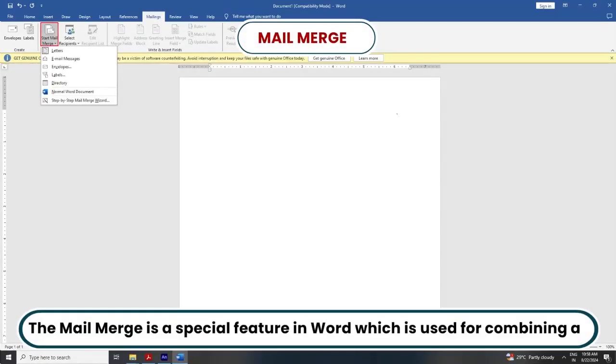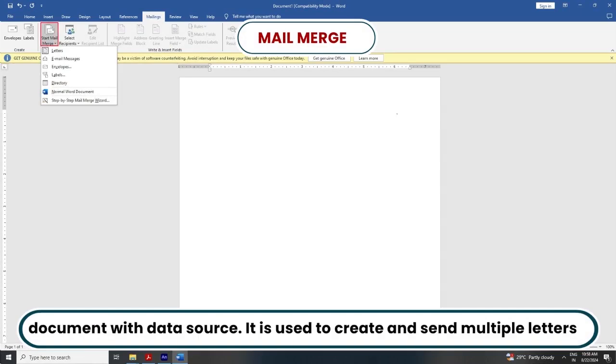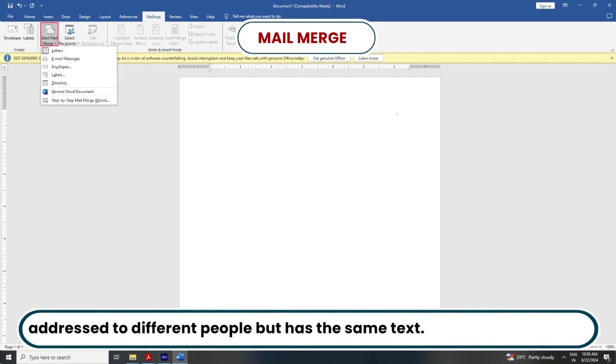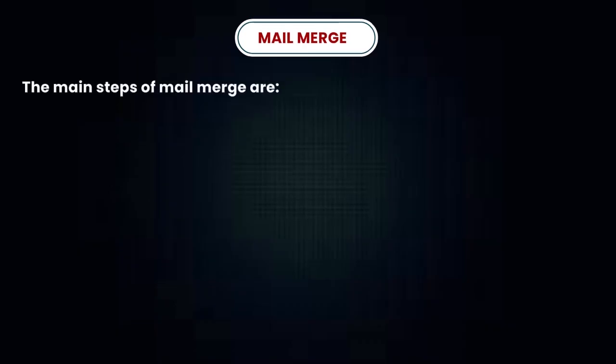Mail merge. The mail merge is a special feature in Word which is used for combining a document with a data source. It is used to create and send multiple letters and invitations to many people at the same time. Each letter or invite is addressed to different people but has the same text.